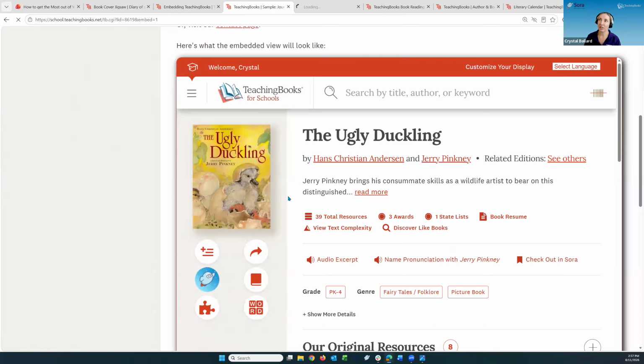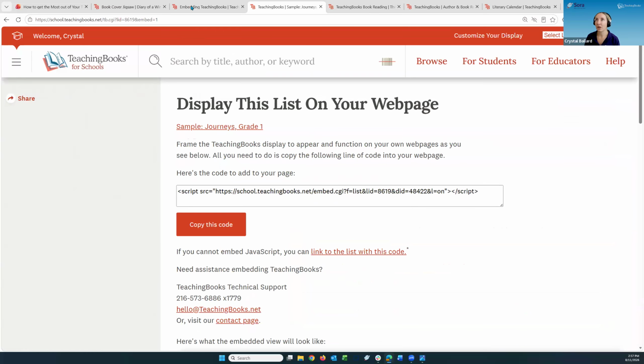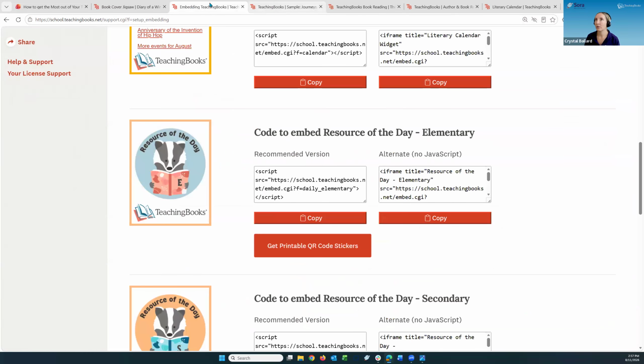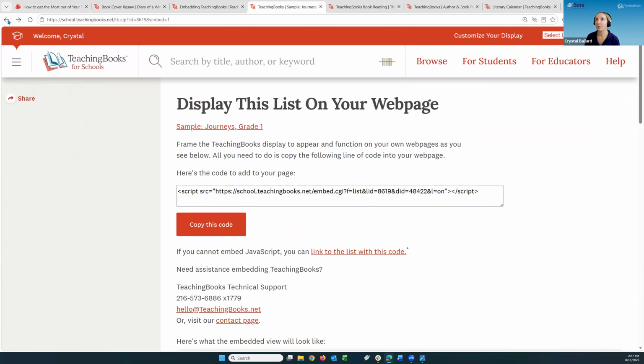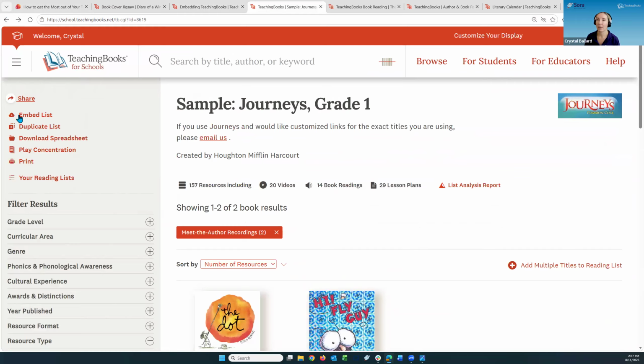But then you're not even redirecting them to TeachingBooks. This would be embedded on your site and then open within your site. So you wouldn't have to even redirect them to TeachingBooks. Sorry, it's being slow. That one was still spinning. So there's always the option on any of these lists. Oops, let me go back. Always the option on any of these lists to embed, and that's up here in the upper left corner.